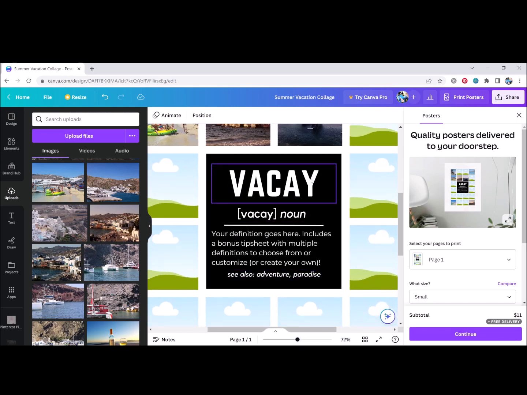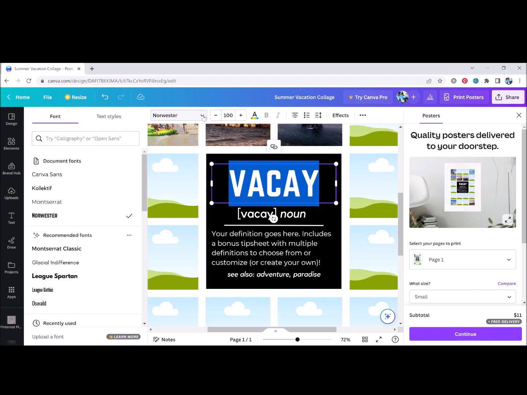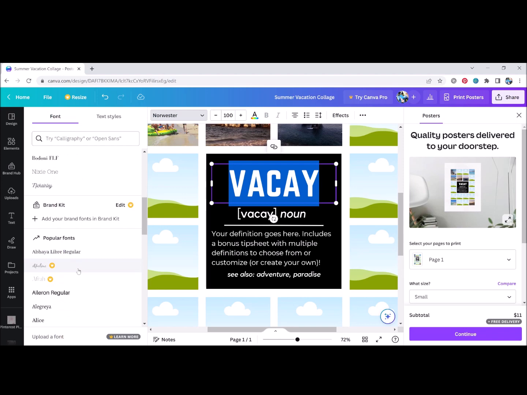And let's say I want to go ahead and update this title, vacay, to a different font and a different color. I can double click and then go up here to the drop down menu, and this will open up fonts on the left. And we can scroll down.